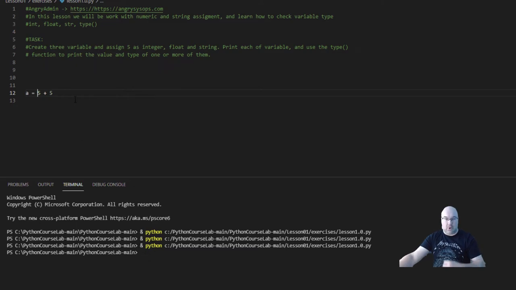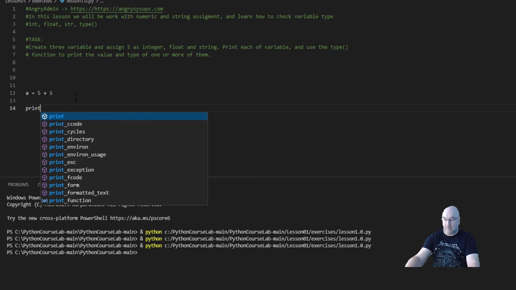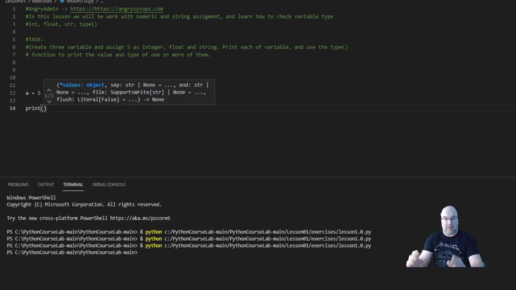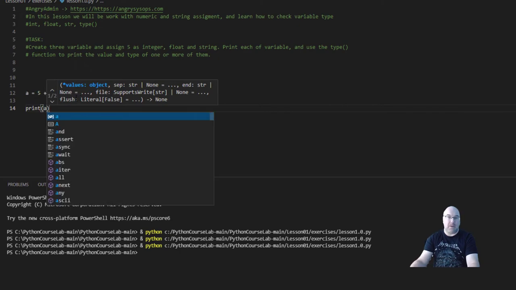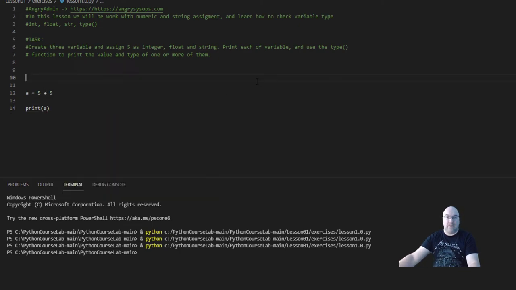Because to call that variable, we need to use the function called print. Print, we open brackets and we put the variable we want, which is a. And now we should get 10 here. And you can see that 5 plus 5 is equal to 10.